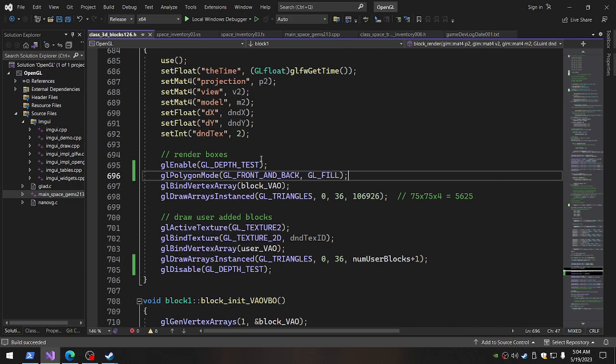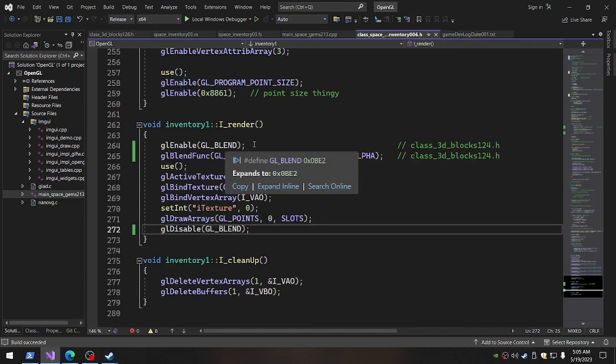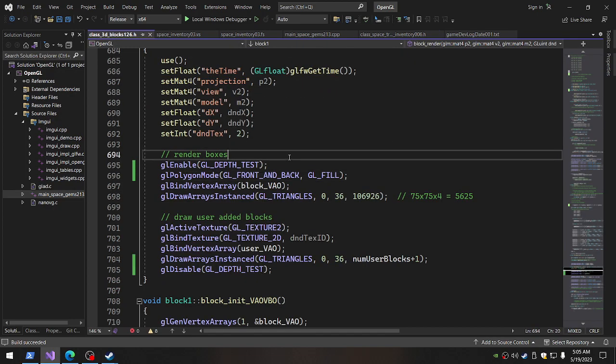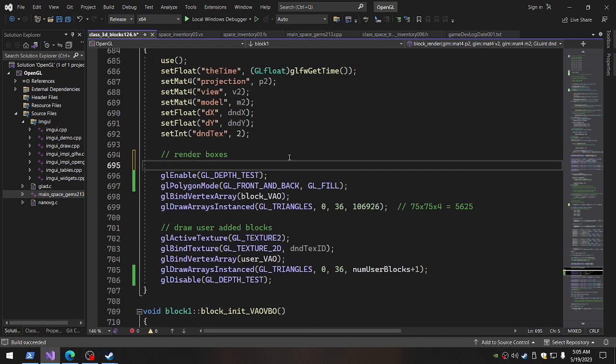Okay, so let's set a variable. I'm just playing around here. Hold on, because I really like that idea. Render boxes, depth test. Okay, so when I do the other inventory here, I enable the blending, and then I disable the blending. So in the blocks, if I want to specify render boxes, okay.